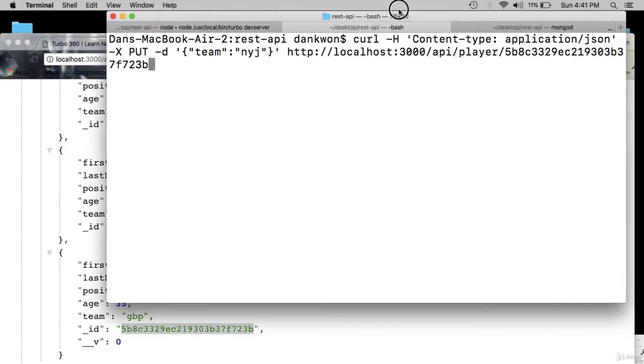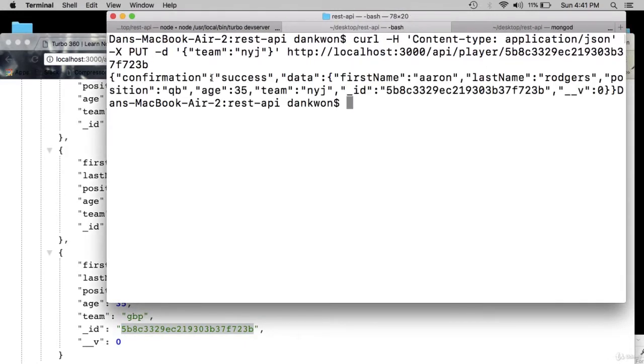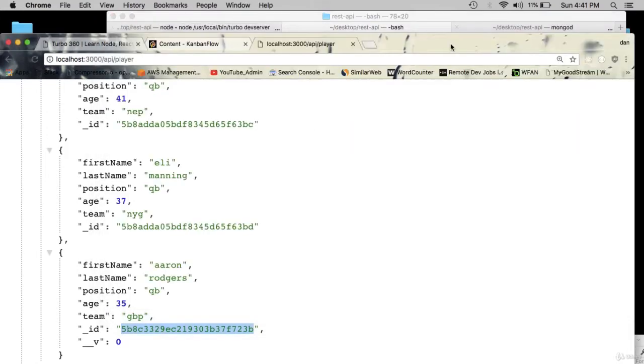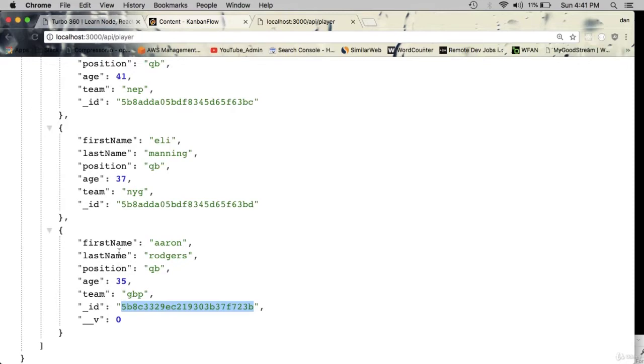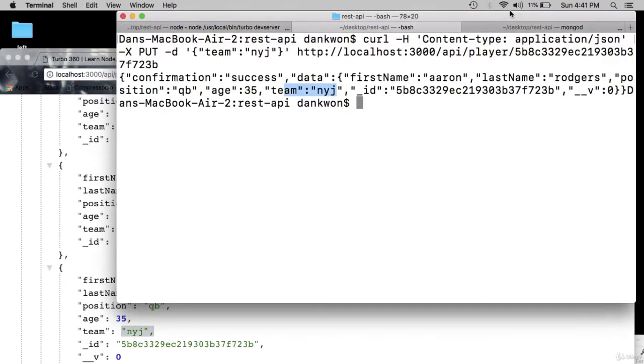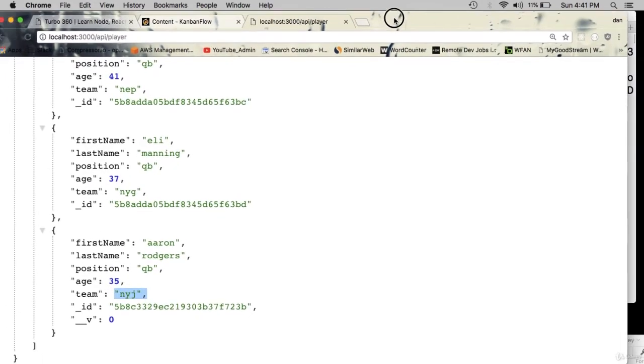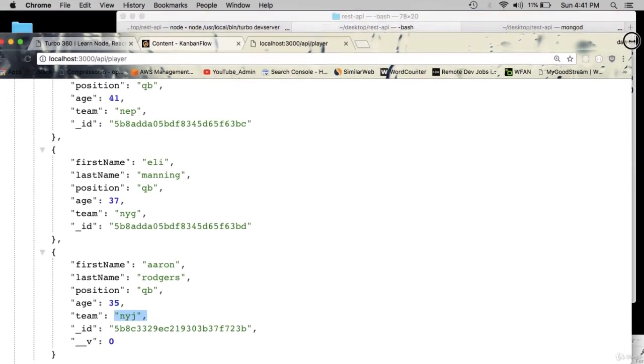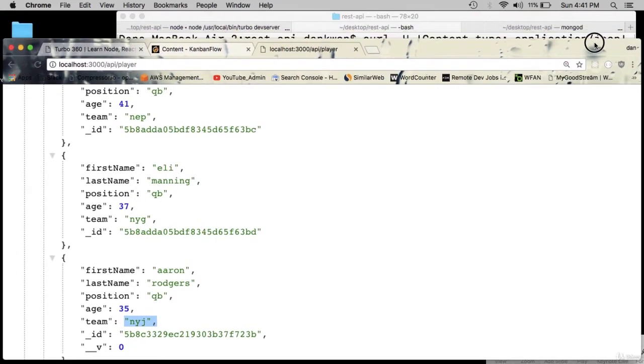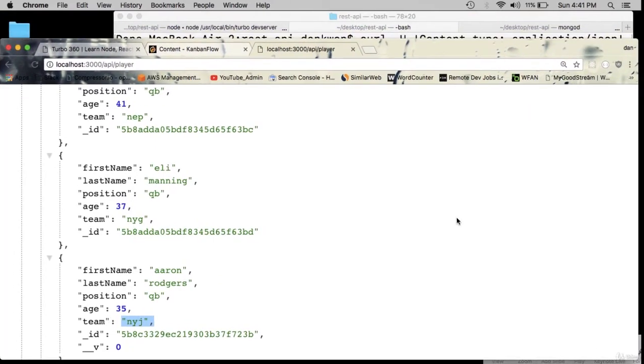And the rest is just request formatting. Let's go ahead and try it. And there we go. And notice here it says team NYJ. So if you look at Aaron Rodgers right here, the team is Green Bay Packers. But if I reload the page, now it says NYJ. And that's it. It's a very simple put request, updating one specific entry in the database in the backend as per the design parameters of a REST API.